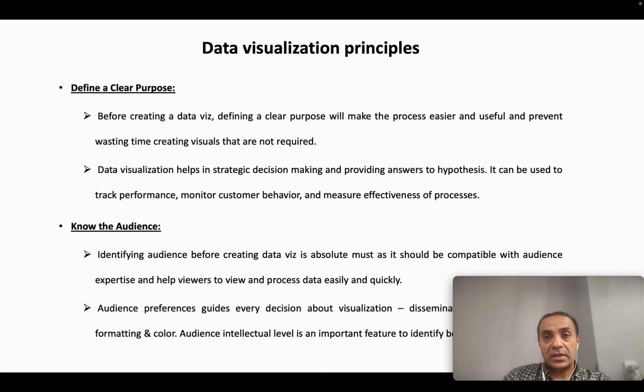Well, what are some of the data visualization principles? Well, the number one principle is to have a clear purpose. Before creating a data visualization, defining a clear purpose will make the process easier and useful and prevent wasting time creating visuals that are not required. Data visualizations help in strategic decision making and providing answers to hypotheses. It can be used to track performance, monitor customer behavior, and measure effectiveness of processes.